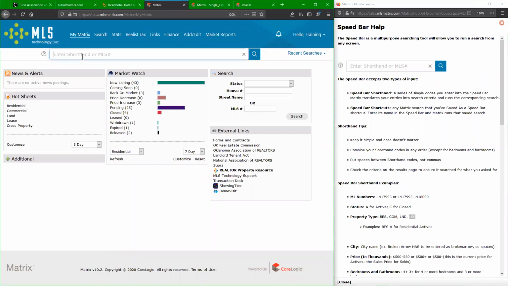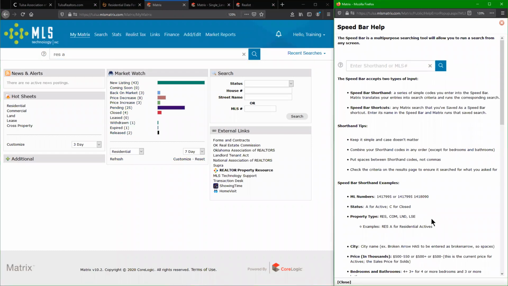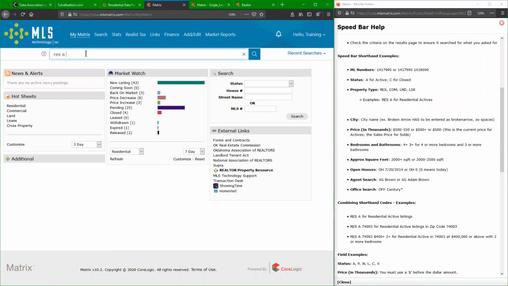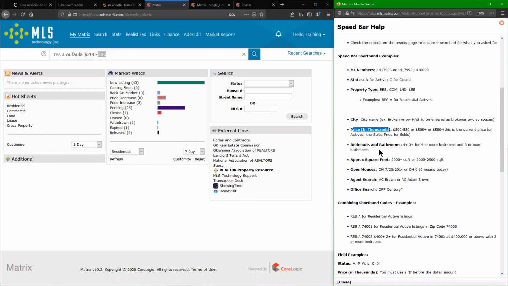So in my case, I type in RES for residential. I'll do A. In this case, A is for active. Again, just putting in spaces in between each of these is going to allow me to narrow down my results. So residential, active, we'll do Eufaula now. There we go. And I'll do my price range, 200 to 300,000. So notice I'm leaving off the full digits, so I don't have to put in the zeros at the end to turn this into the thousands. It just automatically assumes that whatever numbers I put in are automatically in the thousands.